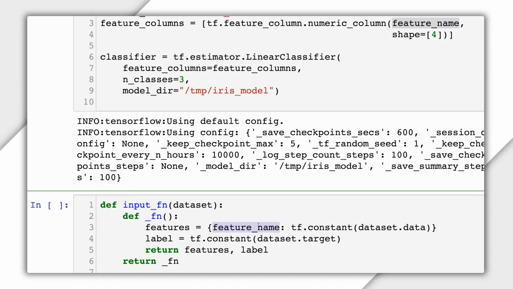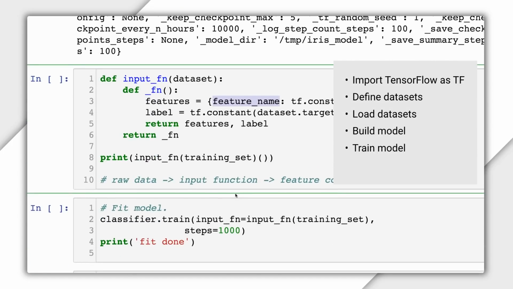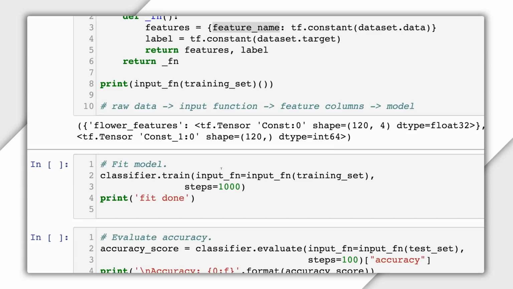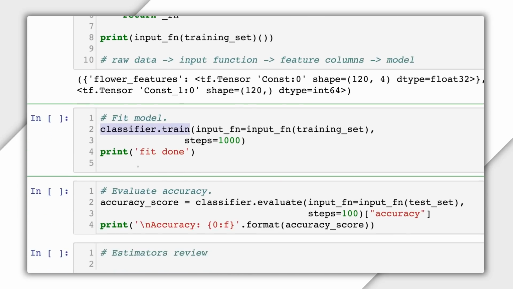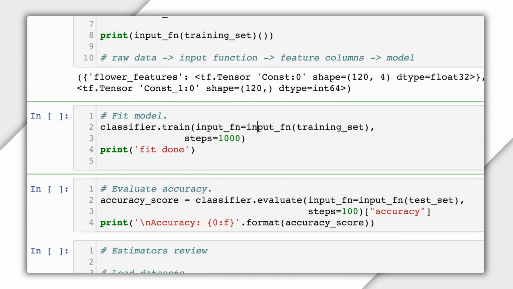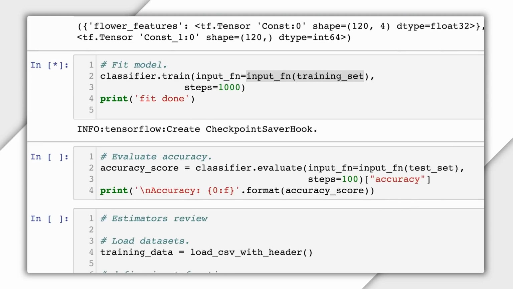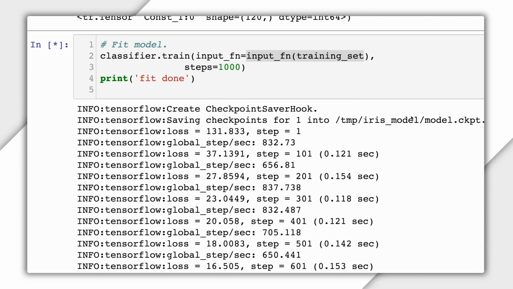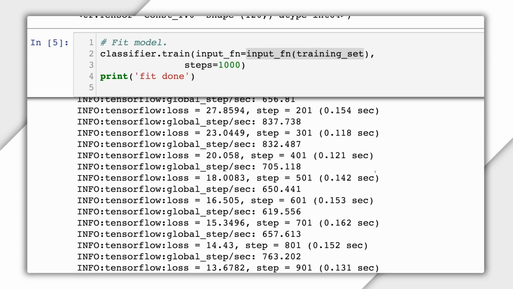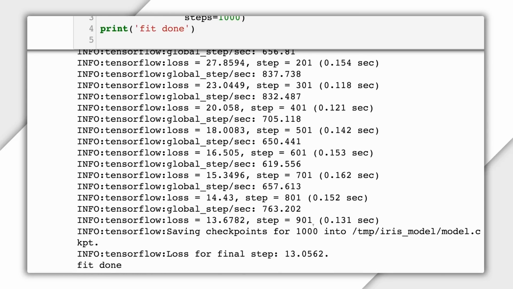Now it's time to run our training. To train our model, we'll just run classifier.train with the input function passed in as an argument. This is how we connect our dataset to the model. The train function handles the training loop and iterates over the dataset, improving its performance with each step. And just like that, we've completed 1,000 training steps. Our dataset is not huge, so this completed rather quickly.